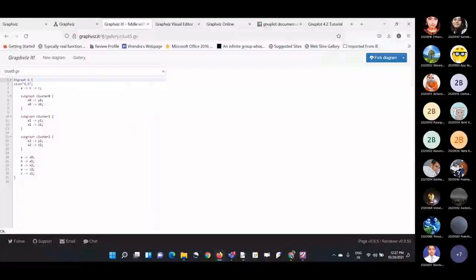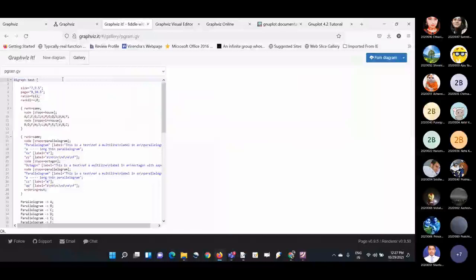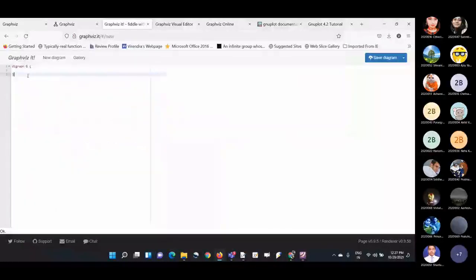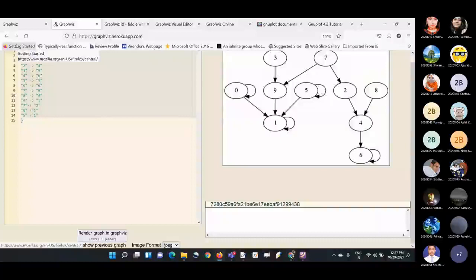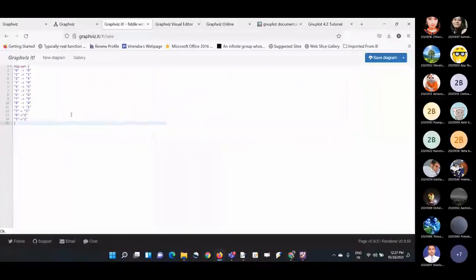In fact, it is considering something automatically. If you want a new diagram, you can click here, or you can click here also. Here you will get a new diagram, and here you will get the gallery. If you want to write your code, you can write your code here. If you want this one, you can copy from here, and then let us paste here.